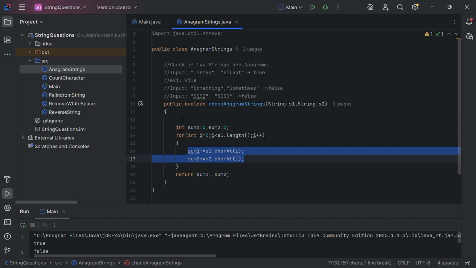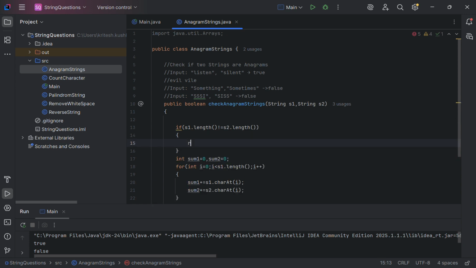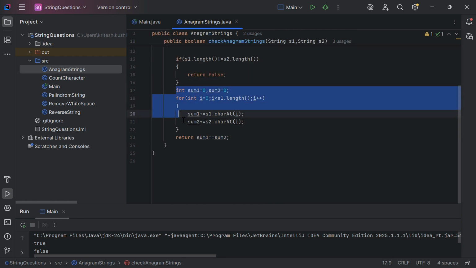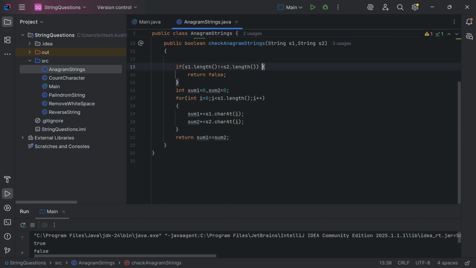So to avoid such edge cases, what I can do is, if s1.length is not equal to s2.length, I should directly return false. If the lengths are not equal, that means they can't be anagrams. So why do all the coding if the length itself is not equal? We can directly eliminate the strings which are not equal in length.